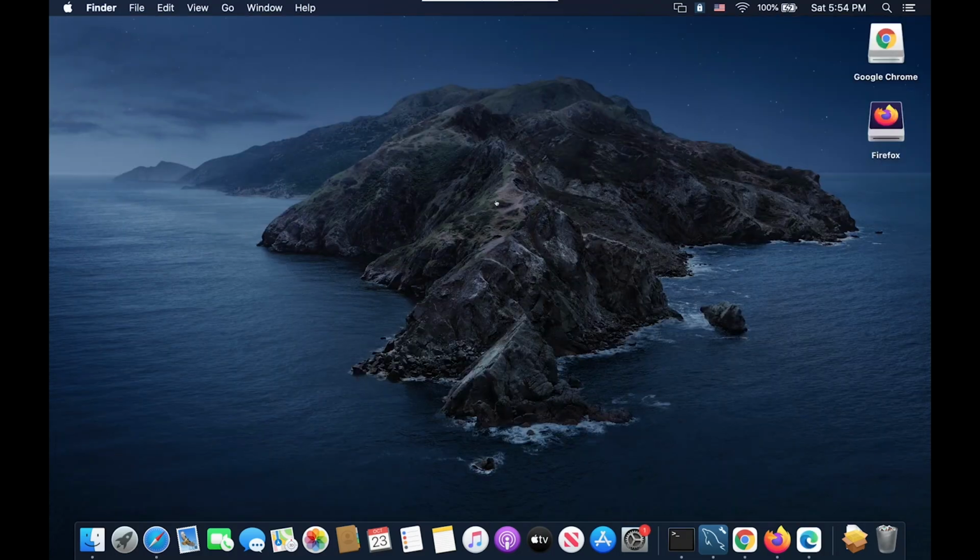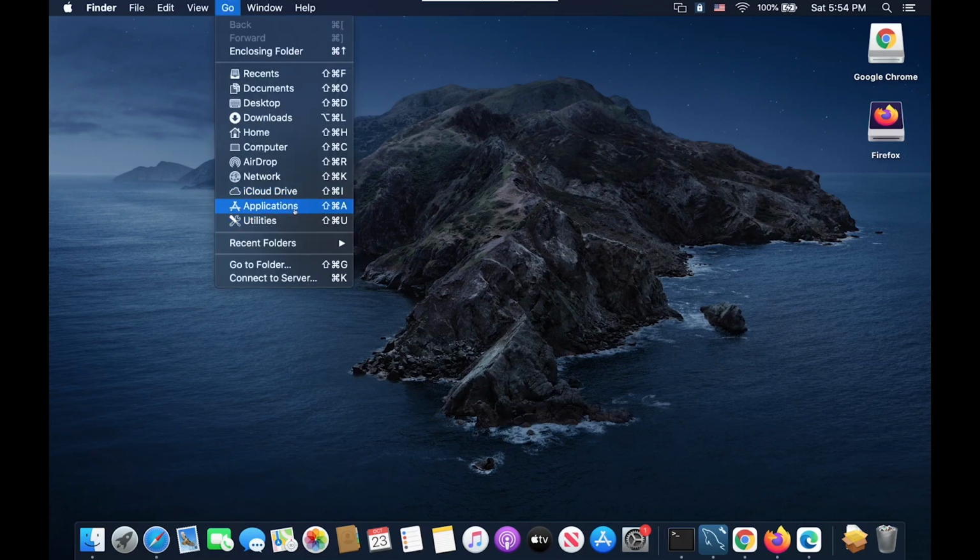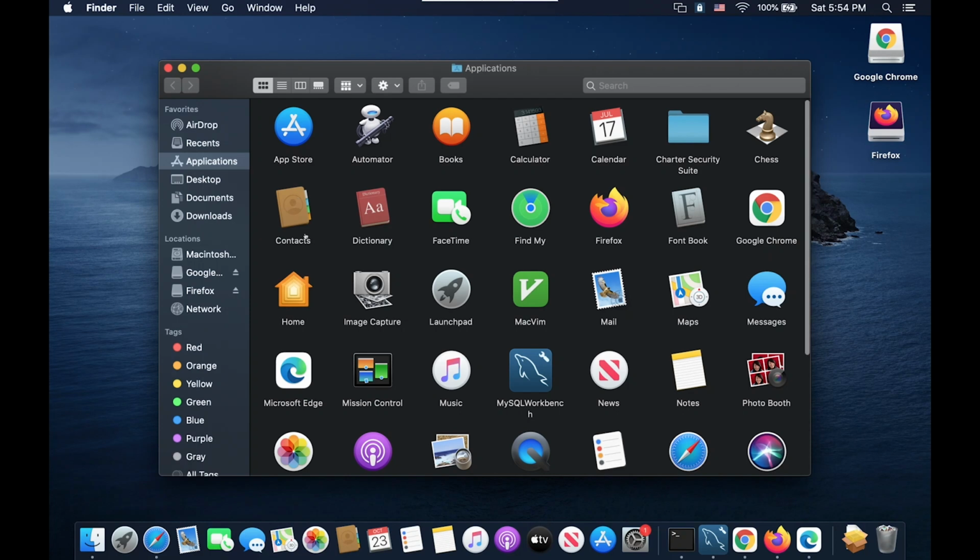So now we have all 4 browsers installed on our Mac, and we can check on that by going to Go, Applications, and under all applications we can see here that we have Firefox, we have Google Chrome, we have Safari over here, and then we also have Microsoft Edge over here. So we have the 4 top browsers installed on our Mac, and we're ready to start testing our PHP code with all 4 browsers.